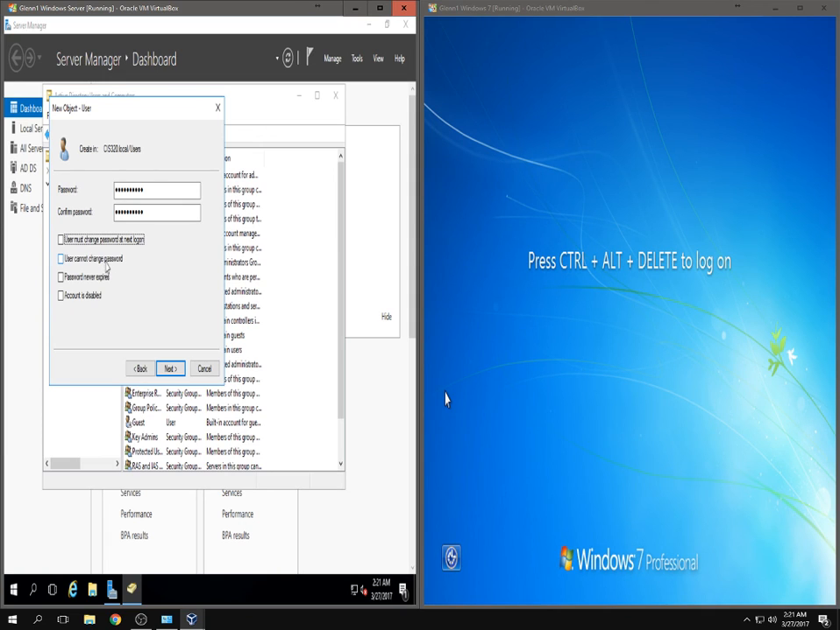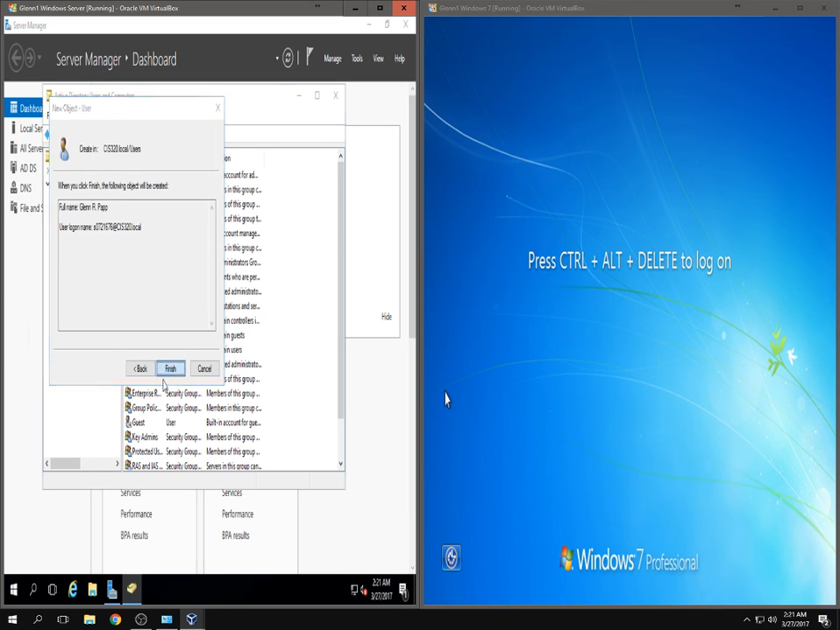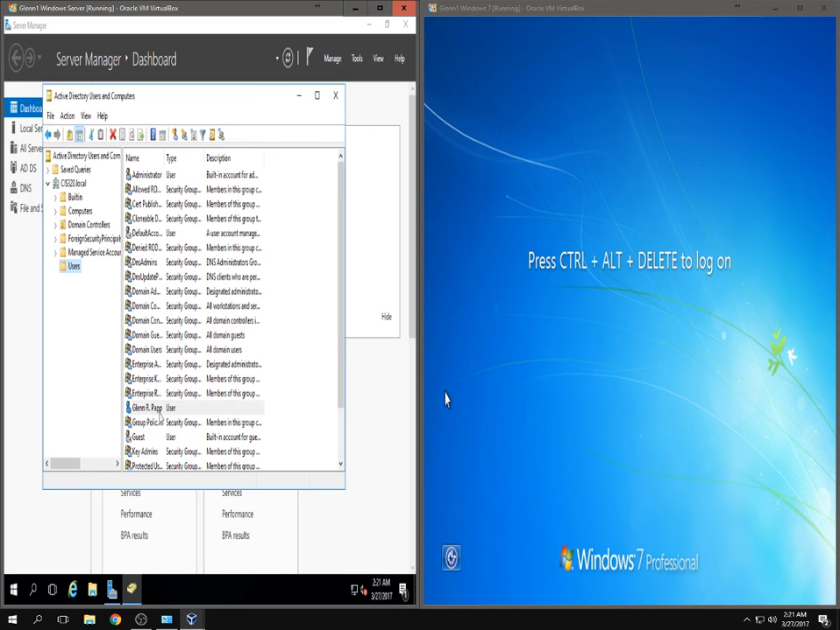User cannot change password. I would find this a little bit sketchy, but in some scenarios it might work, right? Password never expires. Account is disabled. Obviously you don't want to have that checked. But essentially you can just keep this the way that it is. Just make sure that none of these, I would say, are checked, and hit next, and then finish. There I am, right? Cool.